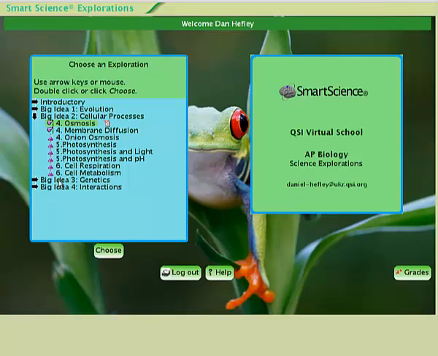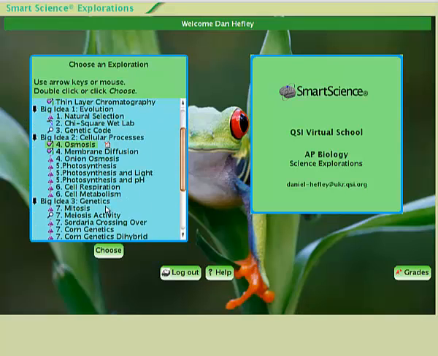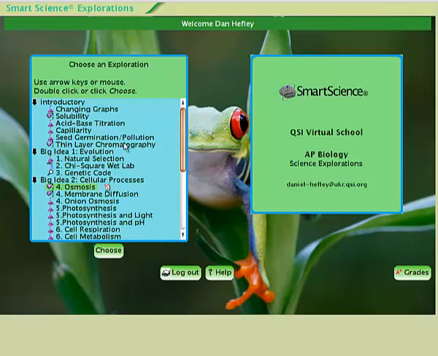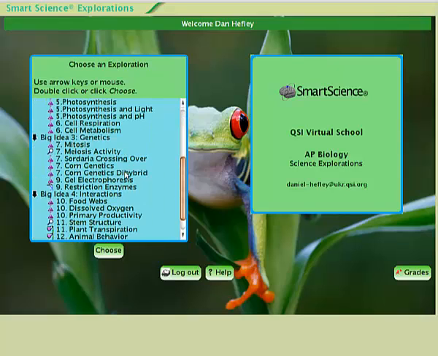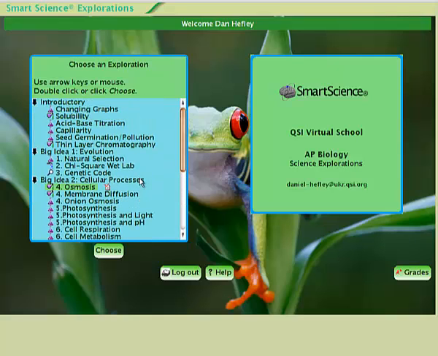As you can see, on the left hand side we have a list of all of the lab activities that you can do for this class. It's divided into an introductory section, big idea 1, big idea 2, big idea 3, and big idea 4. Now, we're not doing the labs in this order. You need to make sure that you read the course outline and the unit outlines to know in what order you're going to be doing the labs, because it's important for you to do the labs in the right order. And we're not going to be doing all the labs.